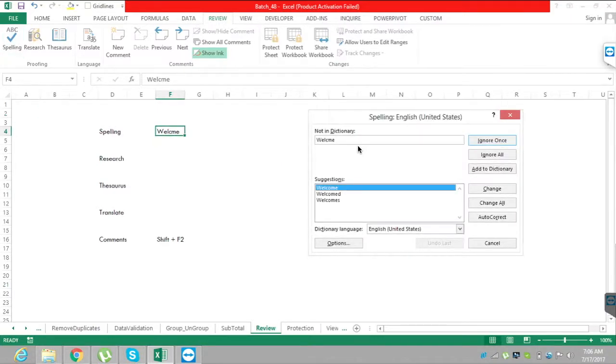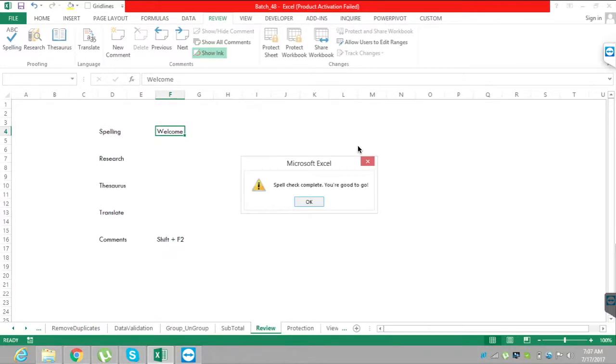Just place the cursor at the top so that it will check everything. This is not in the dictionary, WLCME, and these are the suggestions. You can ignore, or you can add to the dictionary, or you can change. So I'm changing it. The spell check is complete, you are good to go. So if there are any spelling mistakes, they can be added or replaced.